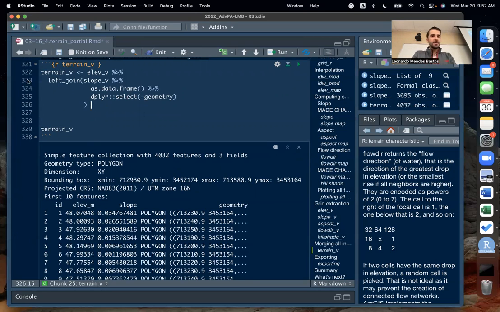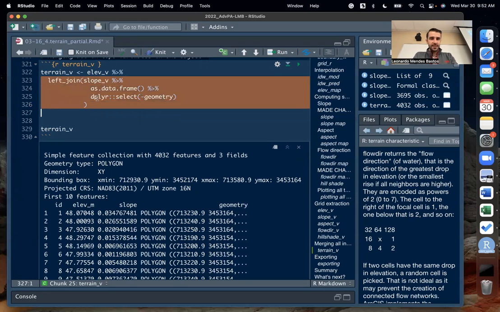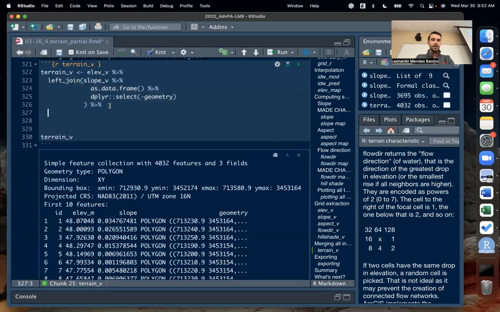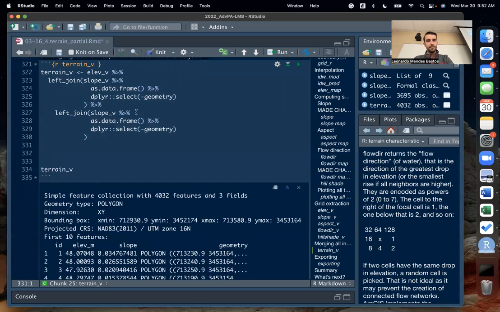With that, we're going to repeat this step here, just changing the incoming data set. If you want, copy this left join all the way through, and then at the end, add a pipe, hit return, and paste it. The only difference now is that instead of slope V, we want to bring in the aspect V. So we're still doing the same thing, bringing the aspect as vector, transforming that to a data frame, removing the geometry, and doing a left join of that with everything.